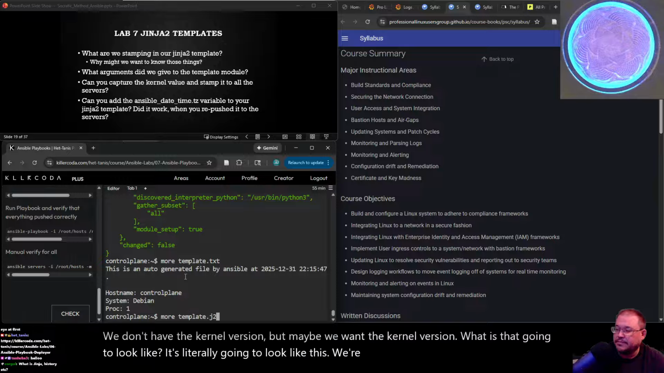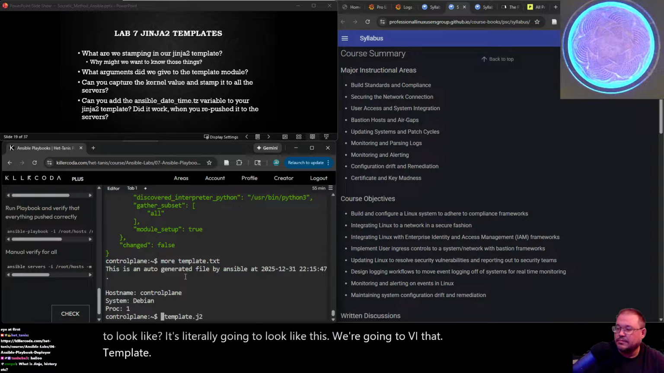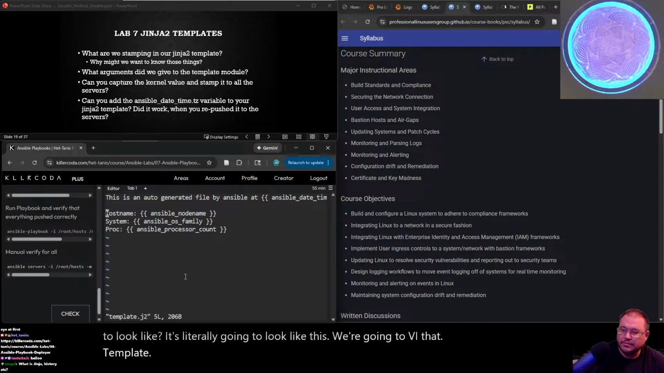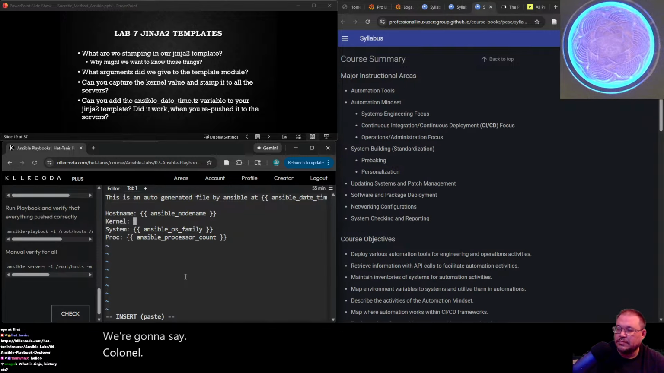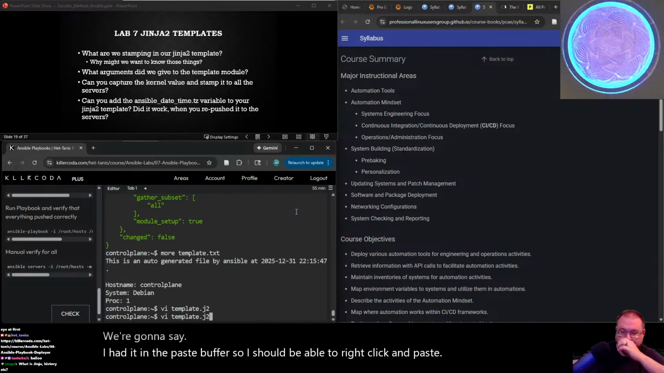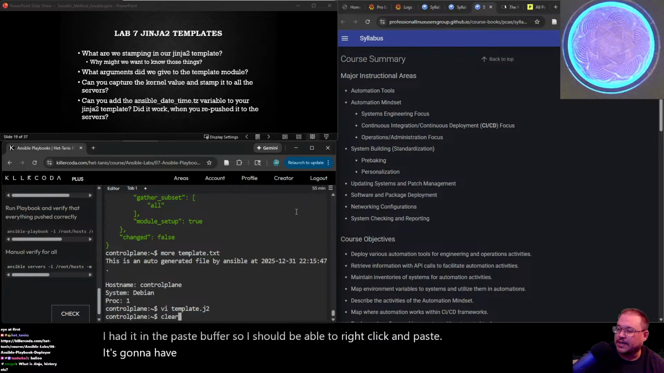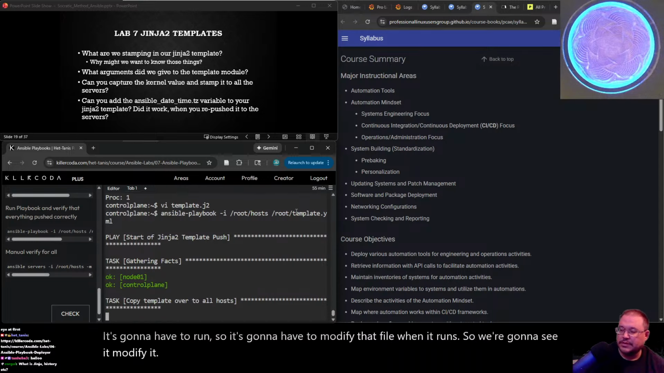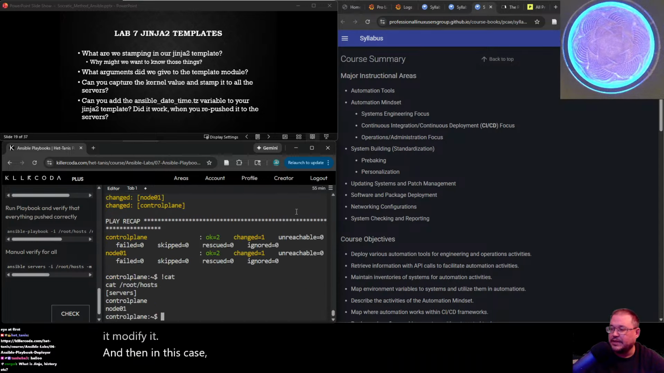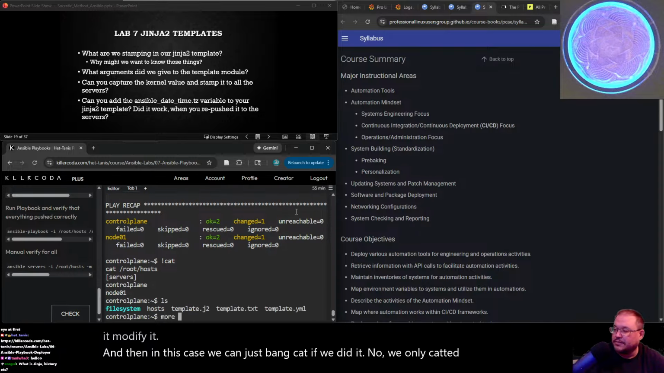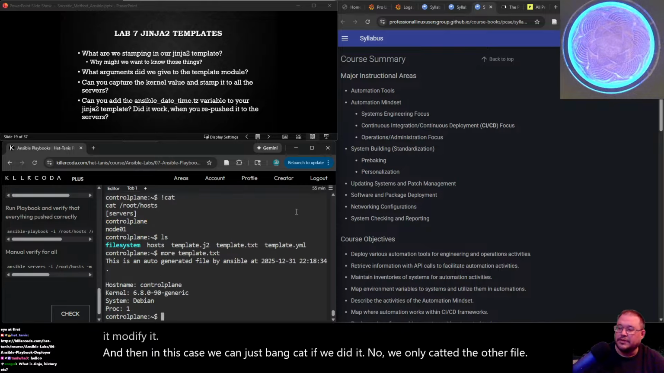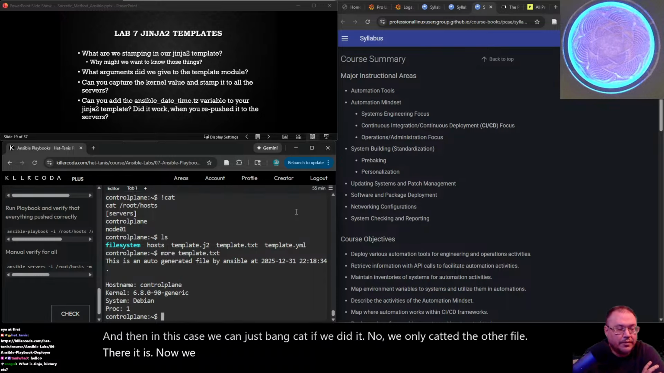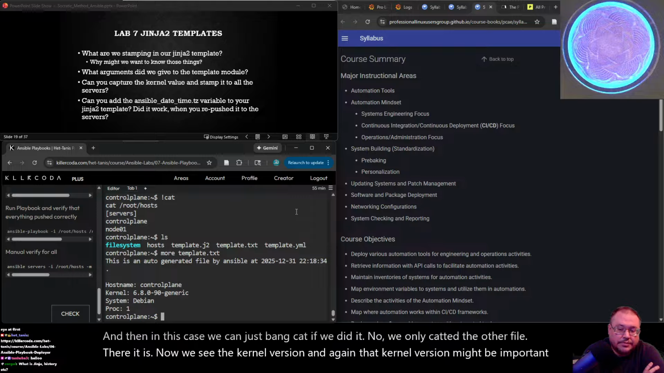We're going to VI that template. We're going to say kernel. I had it in the paste buffer, so I should be able to right click and paste. It's going to have to run, so it's going to have to modify that file when it runs. So we're going to see it modify it. And then in this case, we can just bang cat if we did it. No, we only catted the other file. There it is. Now we see the kernel version. And again, that kernel version might be important because maybe we build something.